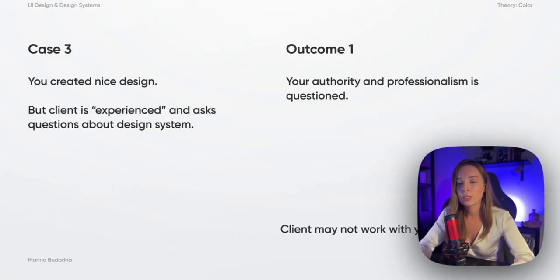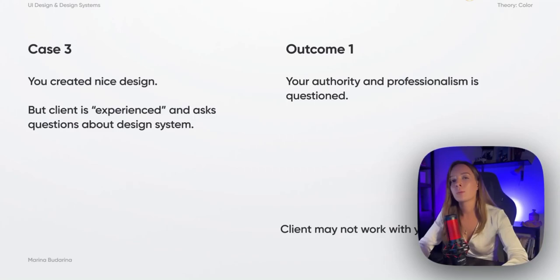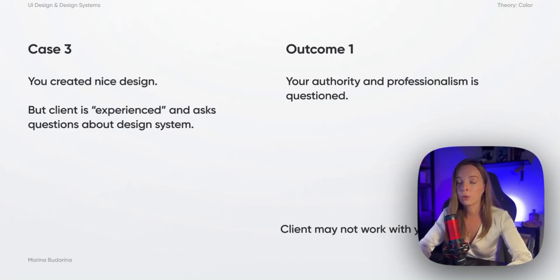And case 3 is when you created a nice design again, everything is kind of good, but no system, and this time the client asks you questions about the design system, and that's actually a problem. You lose your authority and professionalism because clients start not to think of you as someone confident in their skill. And in this case, we also lose the client and he may not come back to us anymore.